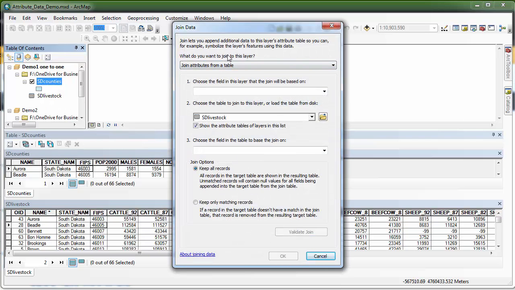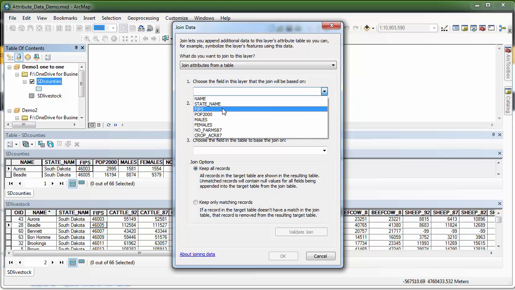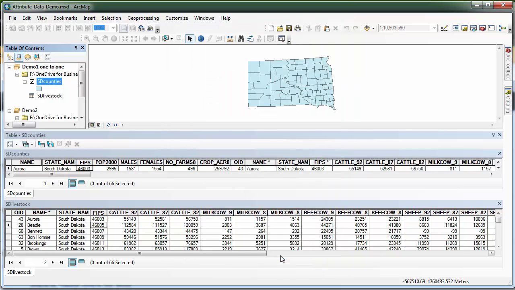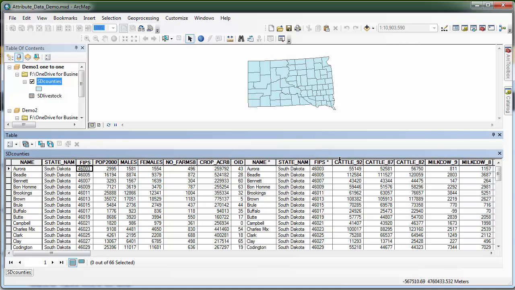Right-click on the SD Counties and pick Join and Relates, and Join again. Read the dialog box top to bottom and make these settings. Notice the livestock data is now found at the end of the SD Counties table. Now, create a graduated color map based on the Beef 92 field.